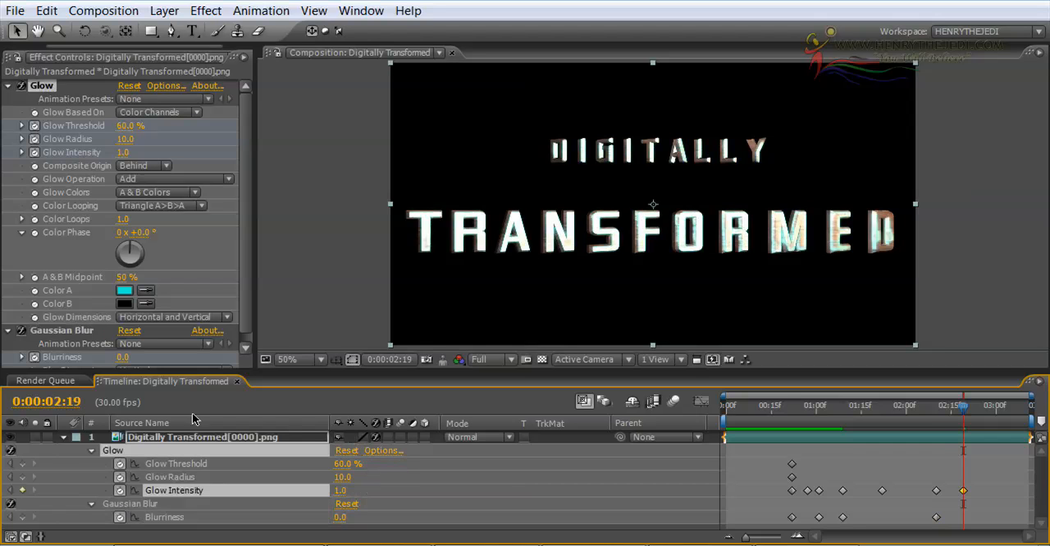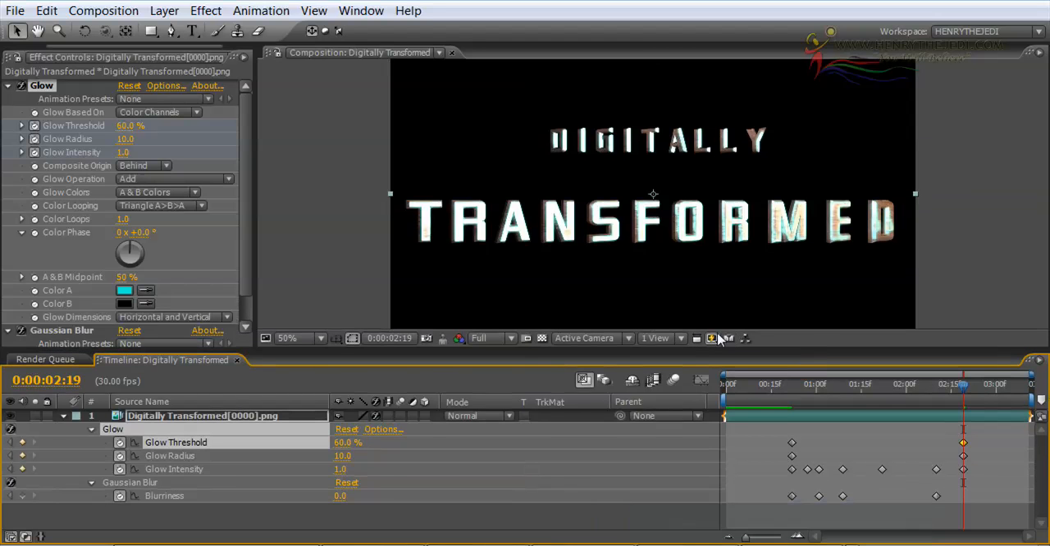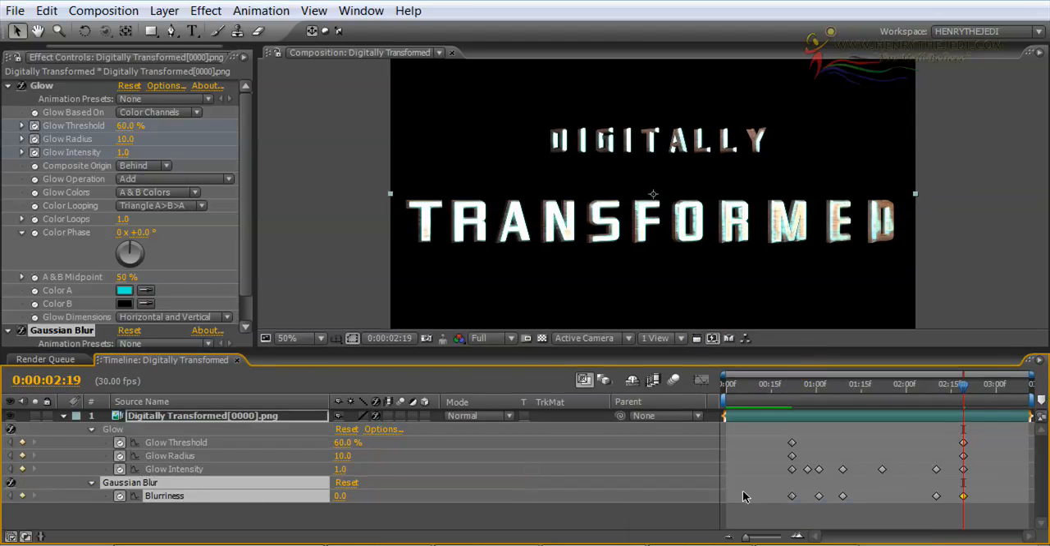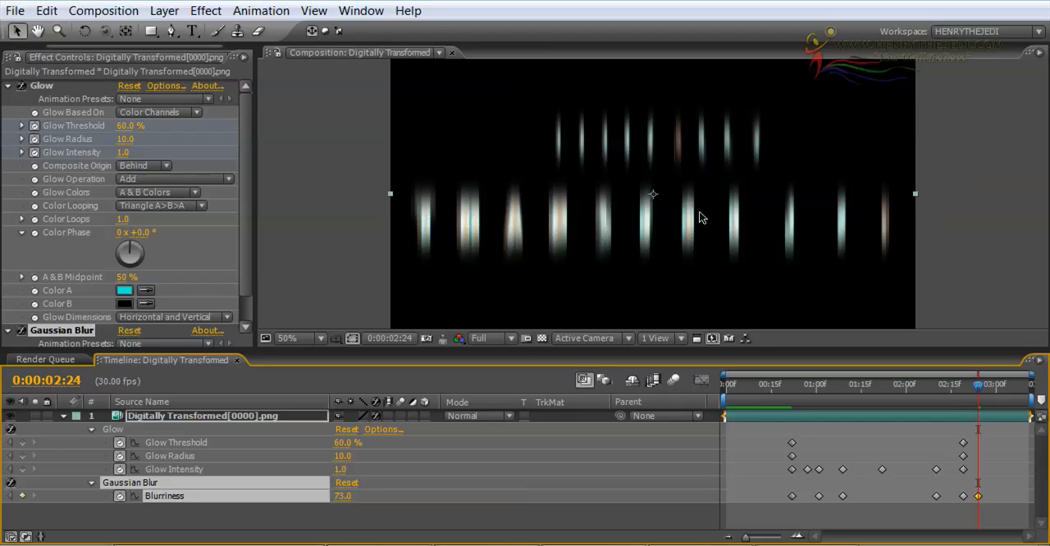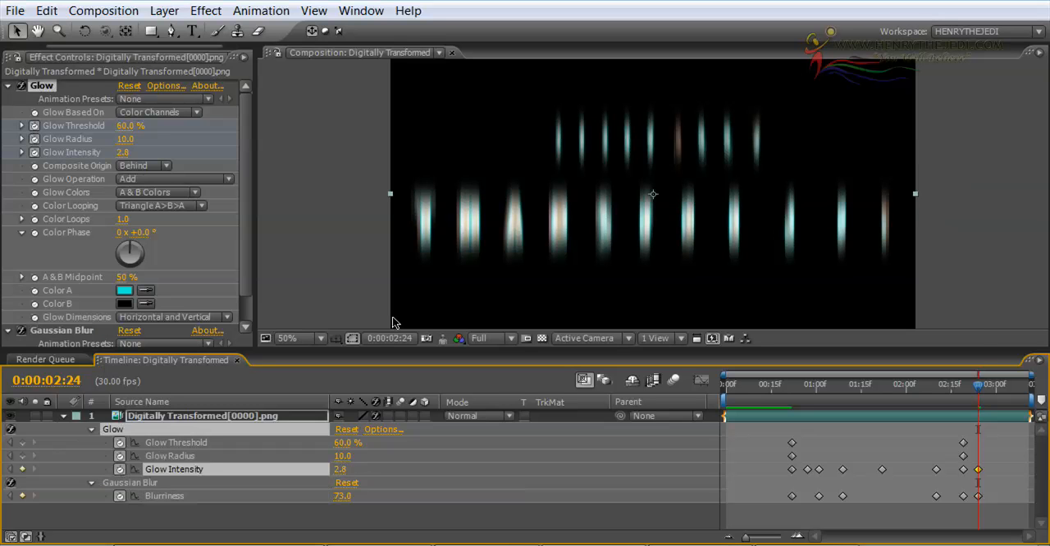Okay, and let's just create keyframes there for the threshold and the glow radius. And of course keep in mind also the blurriness must still be held. And then we move on just when our text looks like, let's say, like that. We want a blurriness of 73 and a glow intensity of, let's say, 2.8. Okay.